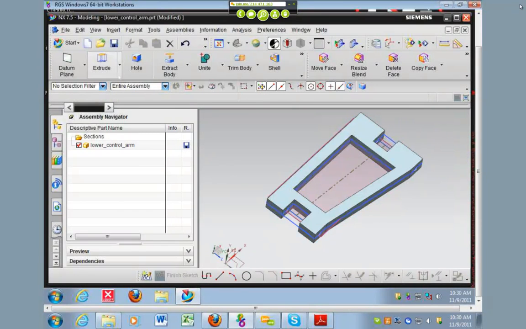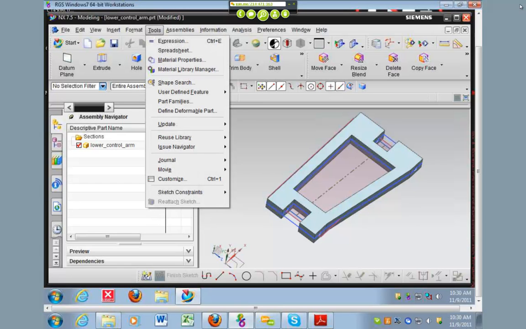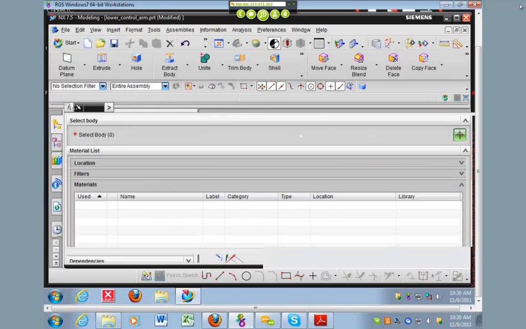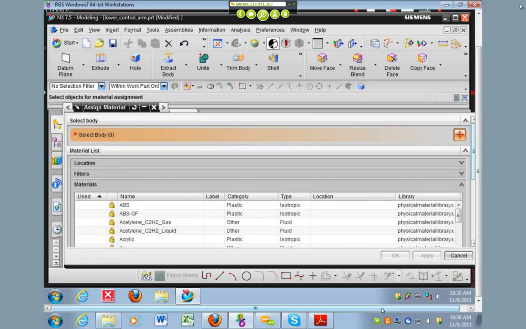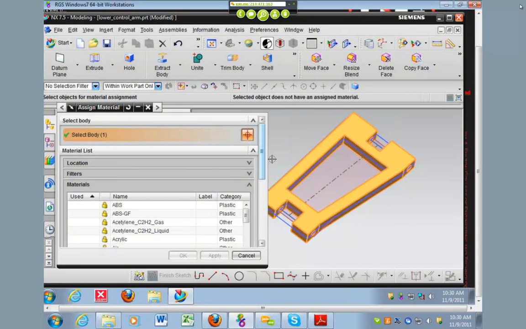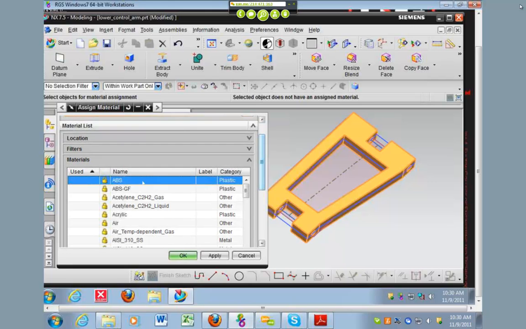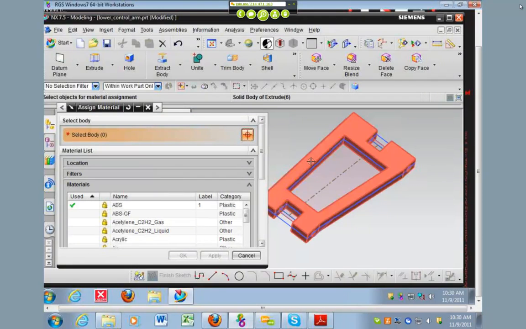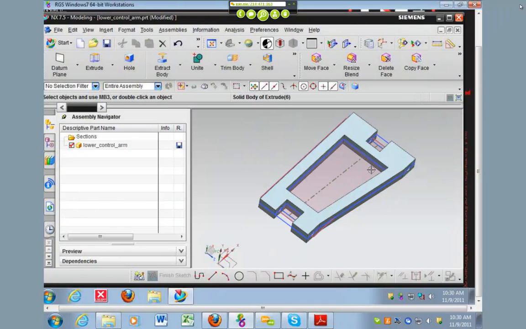An easy way to do that is to go to Tools, Material Properties, so we will define materials and assign them to objects. We did this in the last lab, something very similar. So if I select this body and say it's made out of ABS, for example, and hit apply, now this solid has the property of ABS. So all you have to do, this is really simple, like 3 clicks.